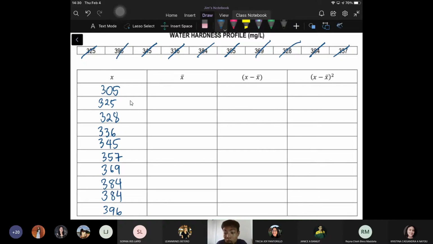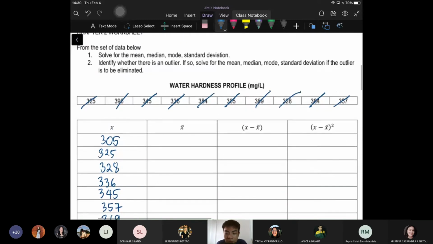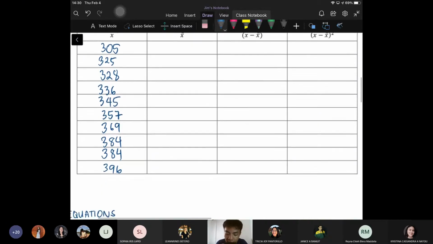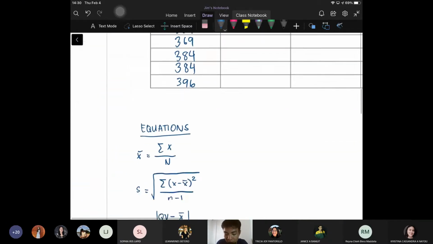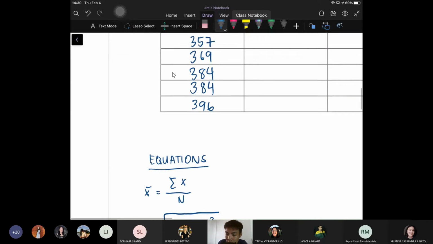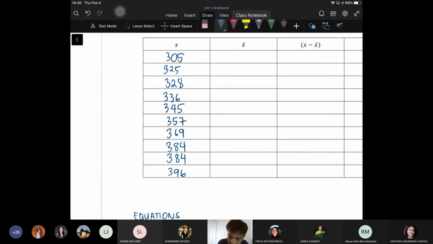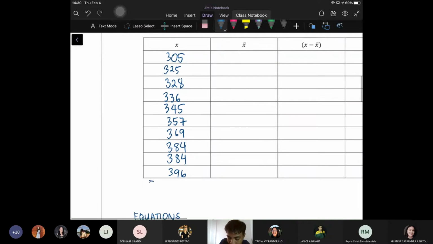Okay, so yan. What's next? So, punta muna tayo sa number 1. We solve for the mean, median, mode, and then standard deviation. Okay, so let's solve first for the mean. Again, the formula for mean, ito yan, x bar, that is equal to the sum of x divided by n, the number of your data points. Now, what we want to do first is to get the sum of the value of x. So ito yon, i-add natin yan lahat.